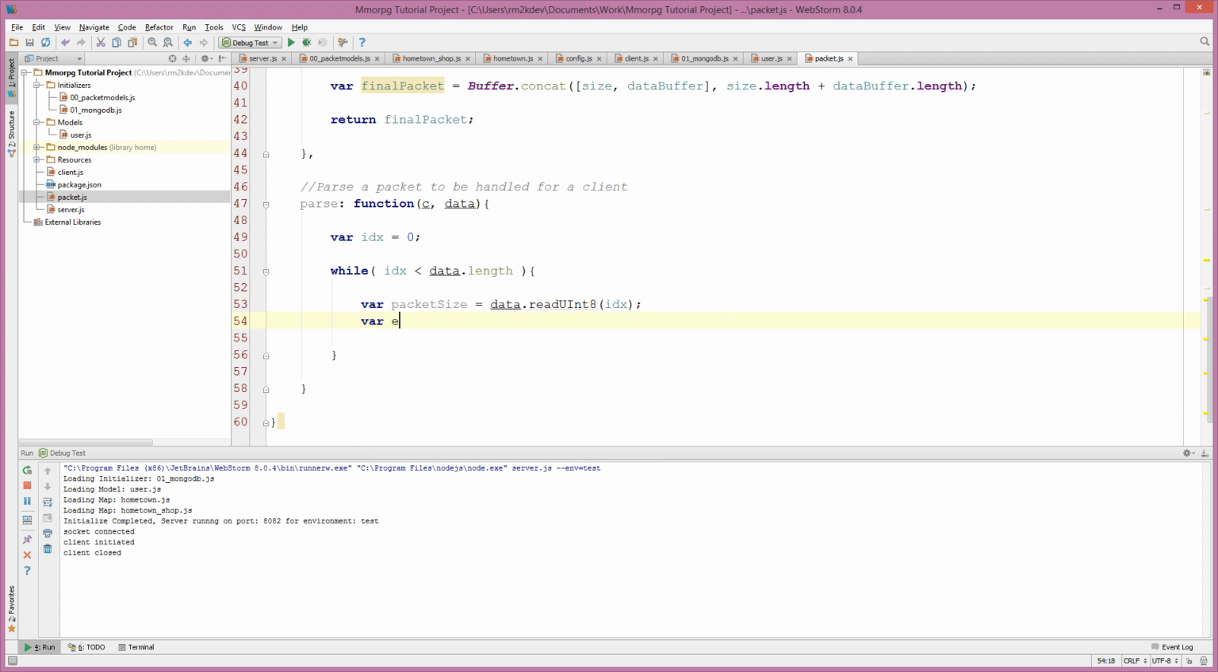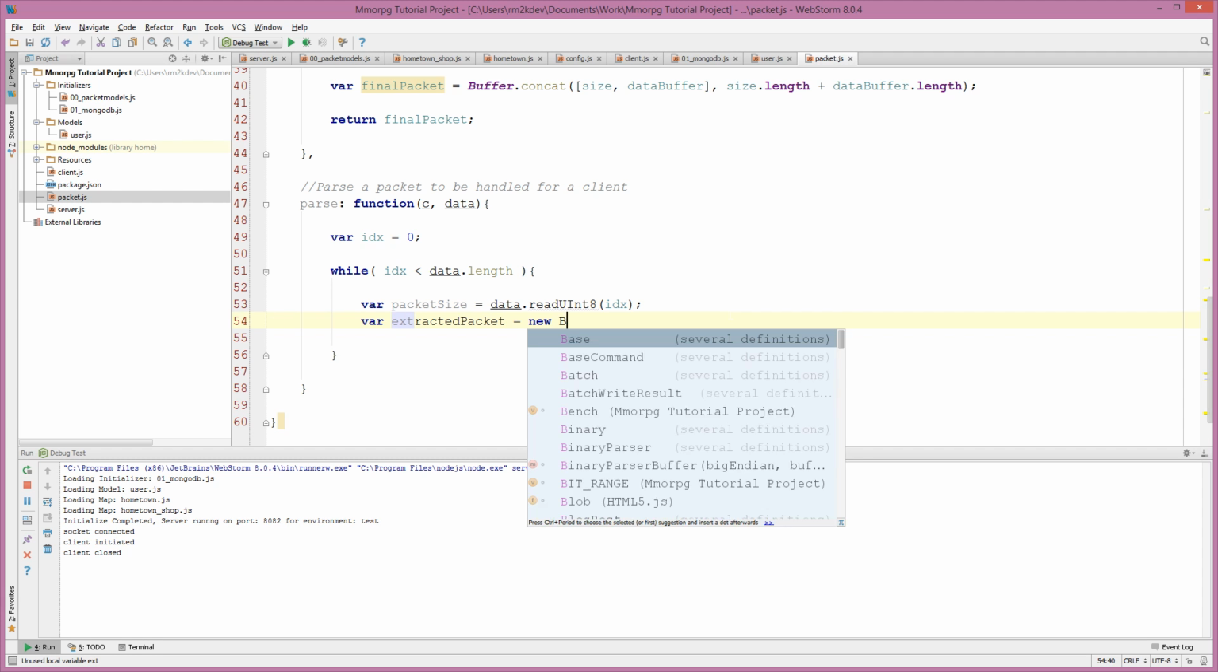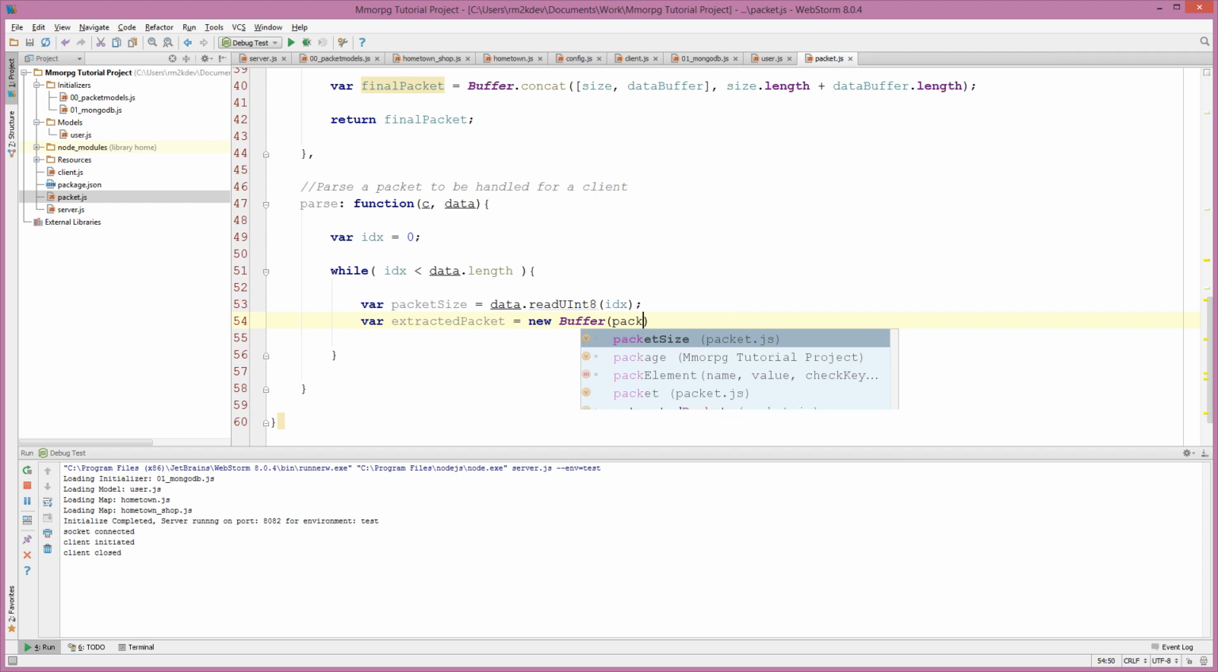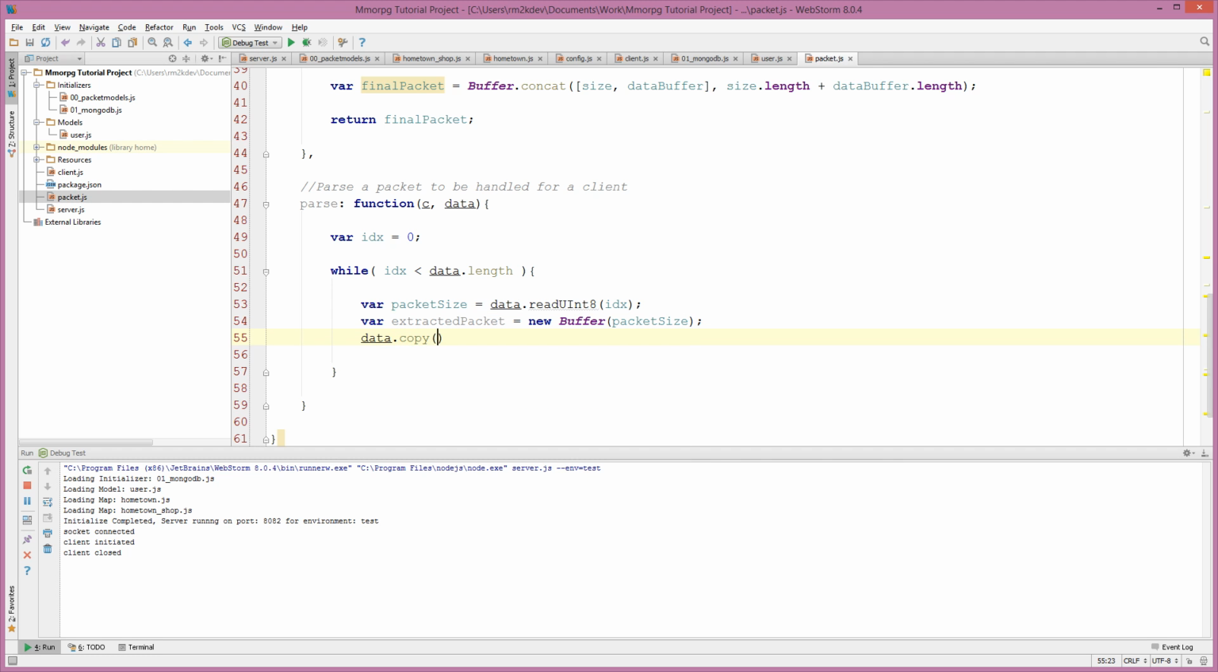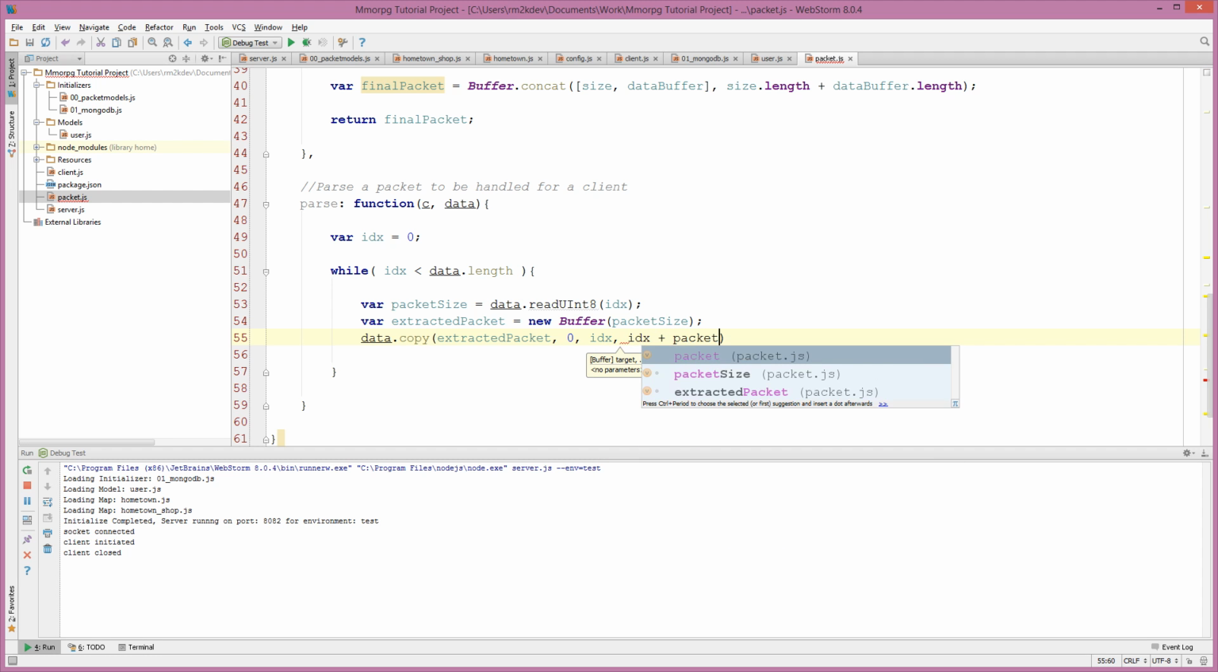So we can say var extractedPacket equals new buffer, and it's going to be the size of packetSize. So we're just setting up a place to store the packet now. Finally, we can copy data.copy into the extracted packet at position 0 from IDX, which is the index of the current packet, to IDX plus packetSize.